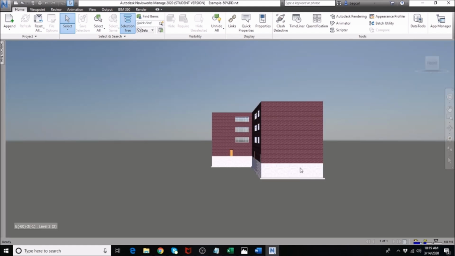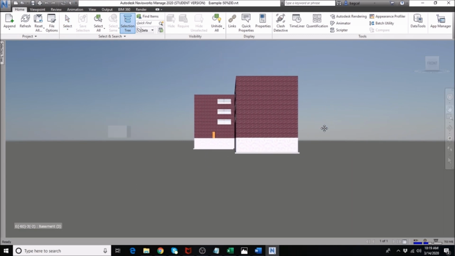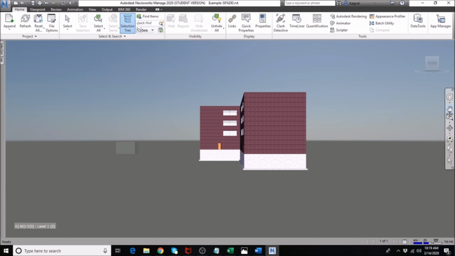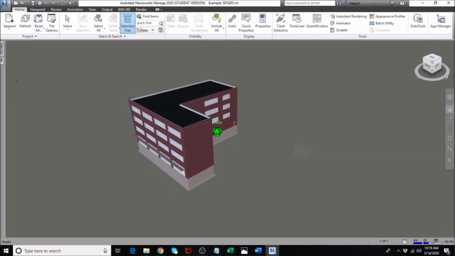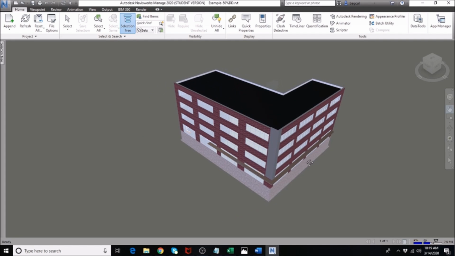For this one, it may take a while if it is your first time to open the project. The reason for that is it is converting the Revit extension file into the NWD, which is the Navisworks extension file. So this is the project that we have been working on, the example that we've been using for the class. Okay, so this is the 5-story building.